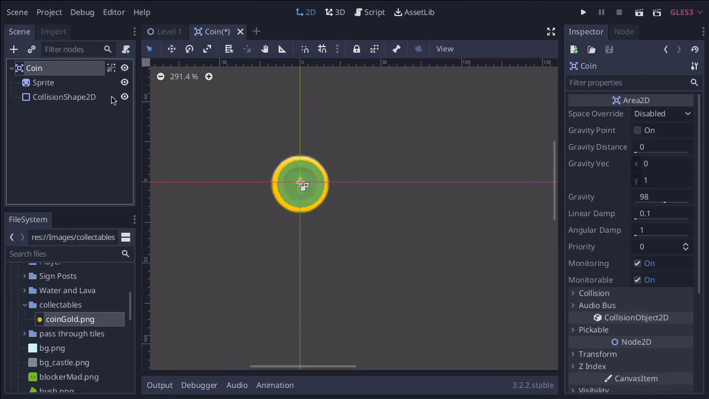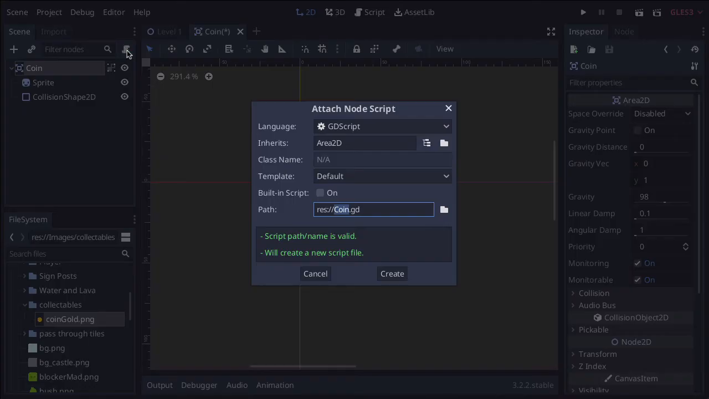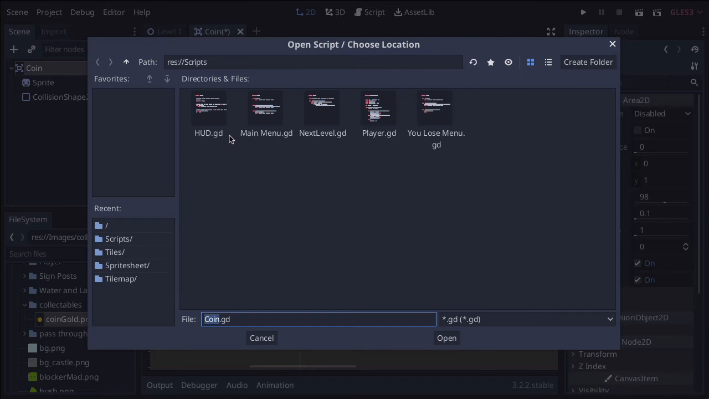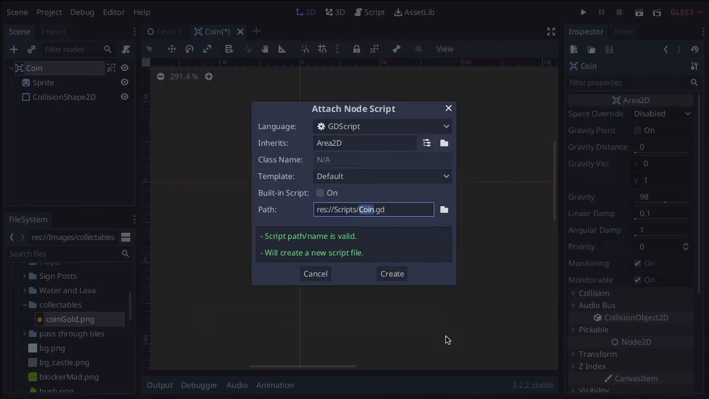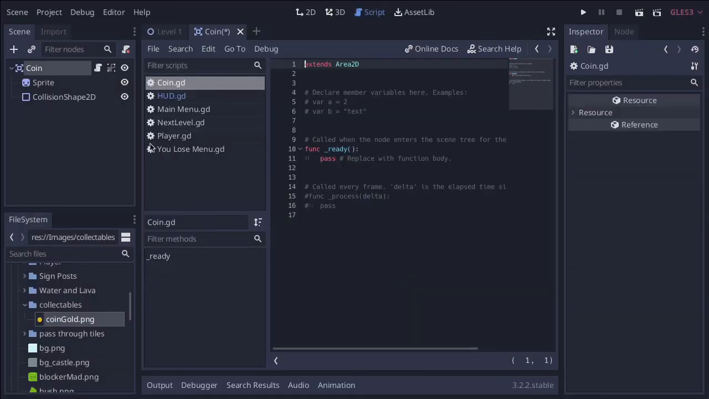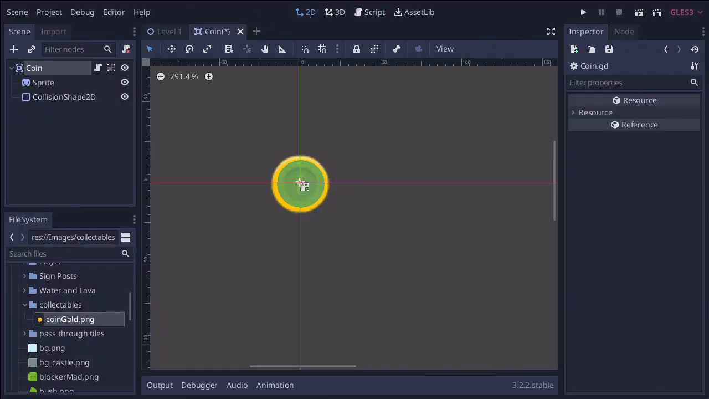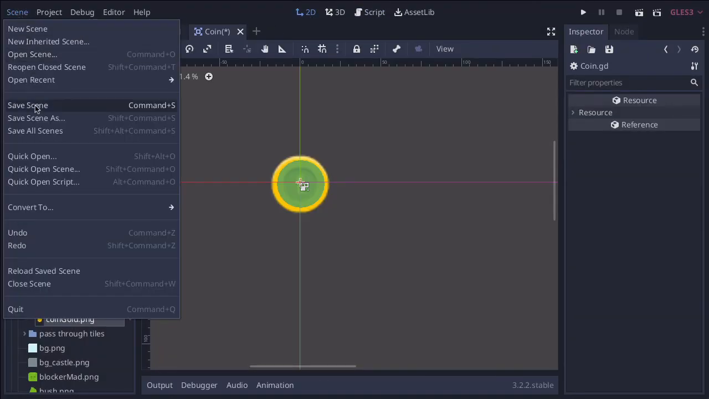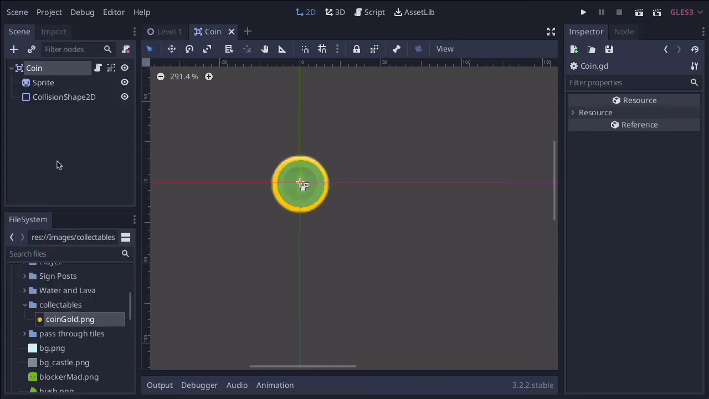And then finally, we're just going to create a script ready for the next lesson. So press the script button, make sure it's called coin, go into the folder, and make sure it's in the script folder, make sure it's called coin, press open, and then press create. Once again, let's save scene. And then I'm just going to say save all scenes, just so we're in a good place with that.